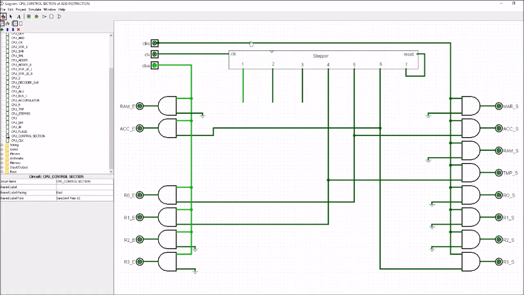Now we've got this thing up here and it's called a stepper. So it's really a counter, and we'll go through that in the next video and we'll show you how we designed this stepper. But for the moment, all we're interested in is what it does. So this is our master clock coming in here. So we can put it in simulation mode, and we can count along.